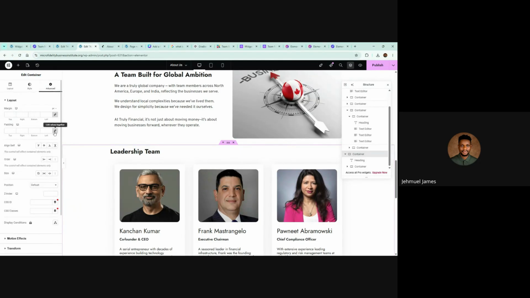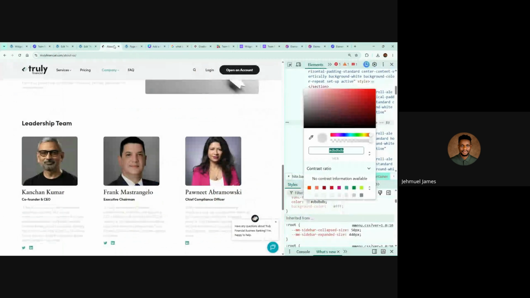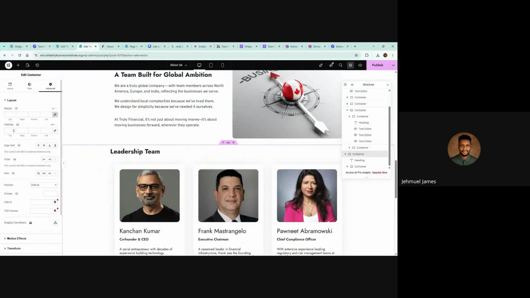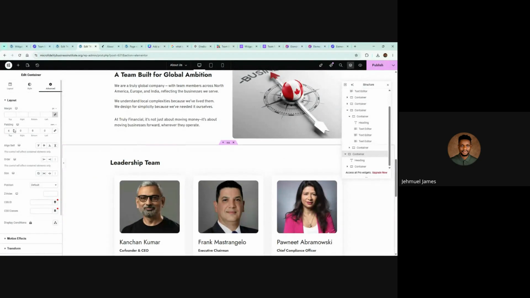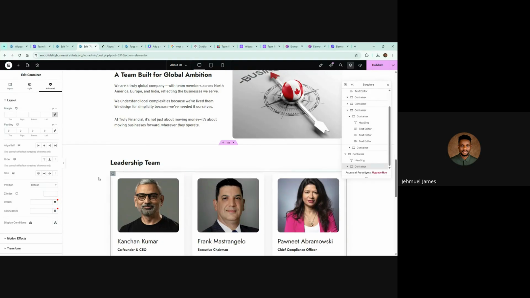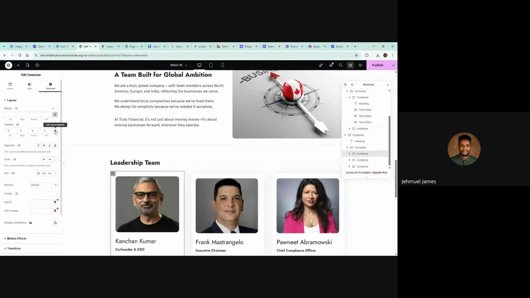Now go to this, unlink the padding, switch to REM, and put a top padding. What's the space like? The space looks like 3 to 4 REM. So just add 3 to 4 REM. Great. Next, you see leadership text is here, but this doesn't start on the edge. So just come here and remove this. Come to each individual container as well and remove that.